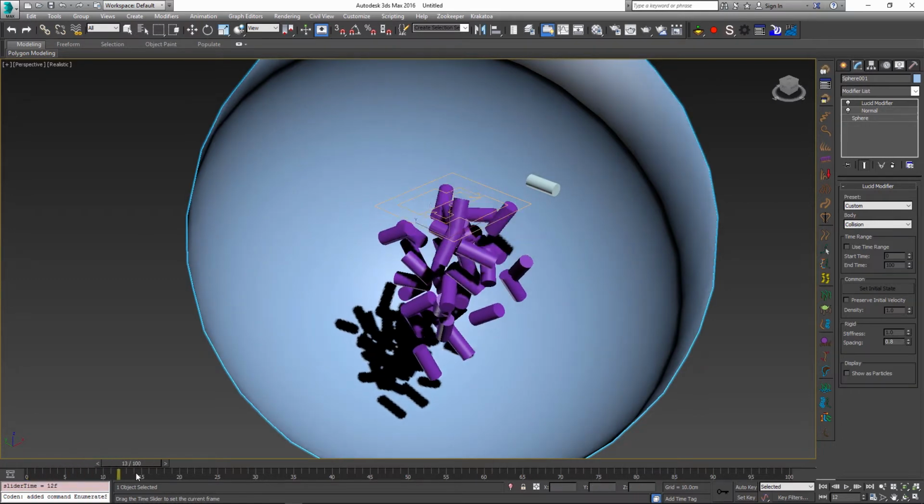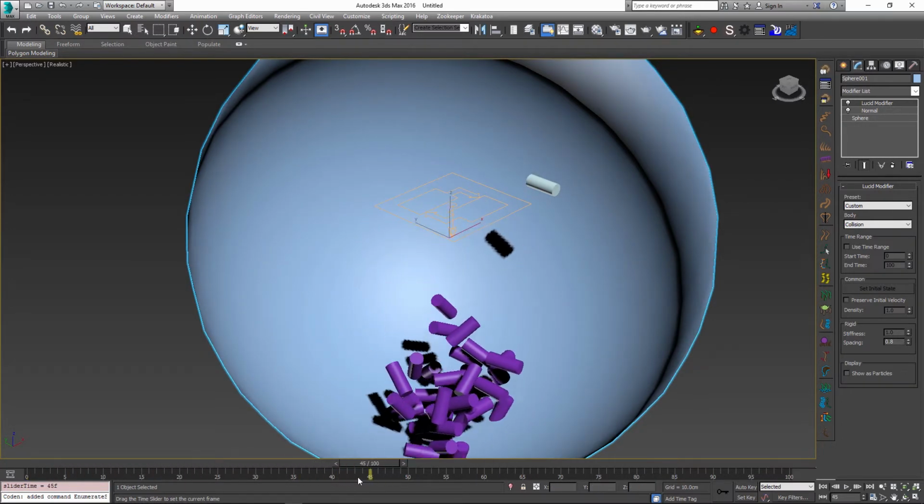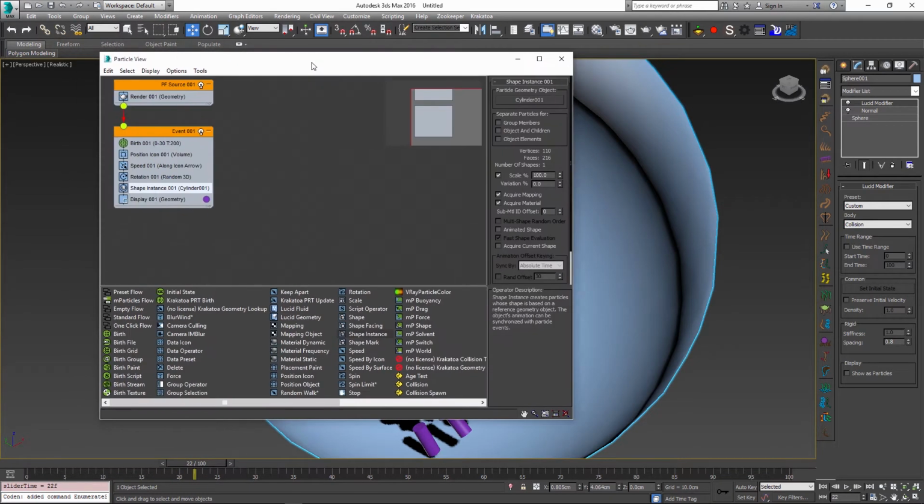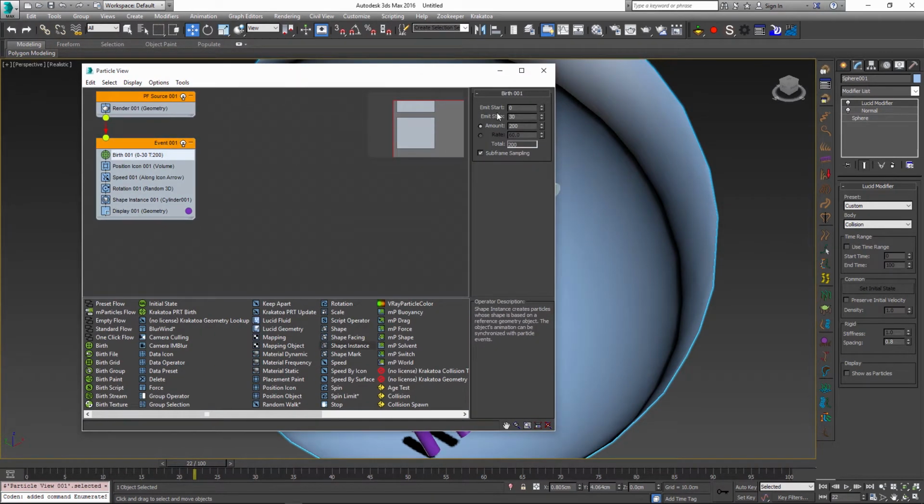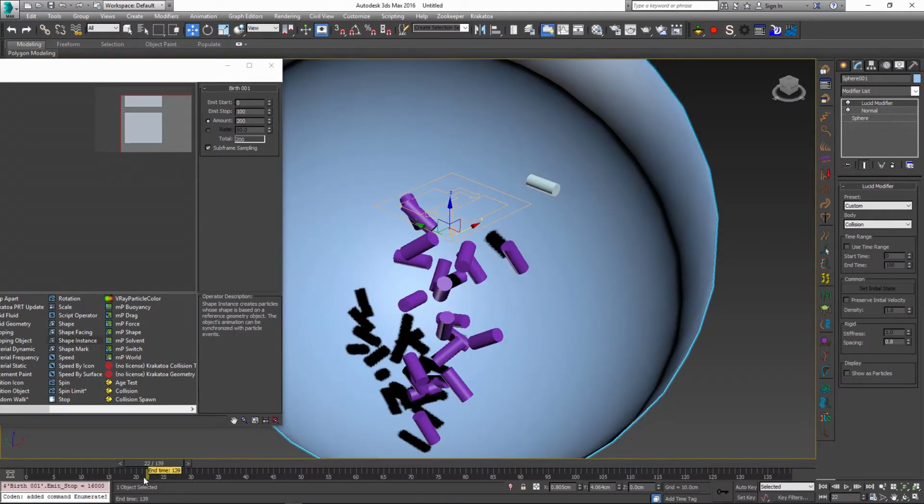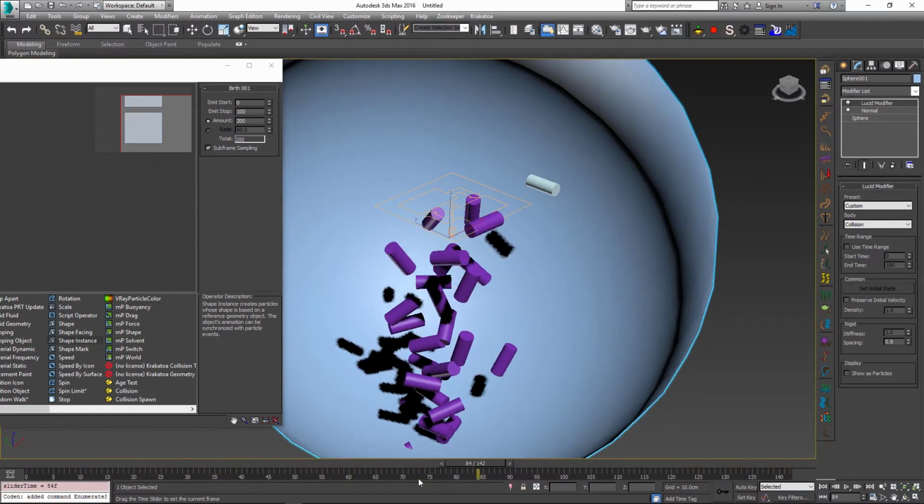So now if we just scroll through the timeline, we can see that there's a whole bunch of different cylinders being generated. We probably don't want this many cylinders this fast, so I'm going to go to my birth operator and change the emit stop to a higher value. Maybe it can stop emitting at frame 100, and then maybe I will also stretch my timeline a little bit just so we're simulating more frames than we did by default. I'm relatively happy with this.